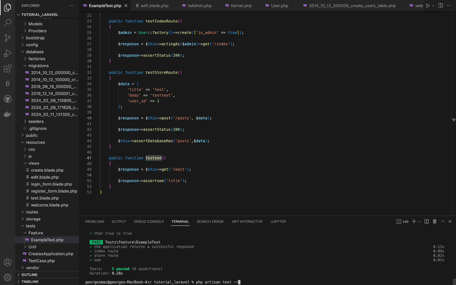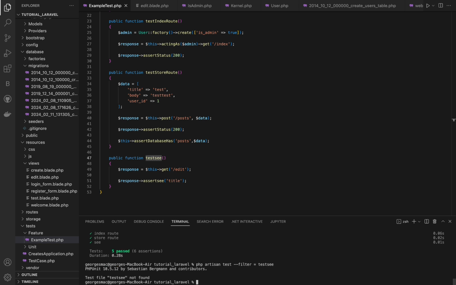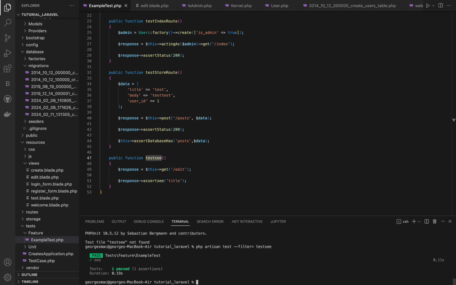Now when we run our PHP artisan test, we are running all the tests that we have in all of our test files. But what if we want to run only a single test function? We will use the filter flag inside the command, and then we will write the name of the test function, and now only that test function is tested. Now what if we want to test all the functions inside a single file? We can do so by passing the name of the file in the filter flag, and now all the tests inside that file are tested.